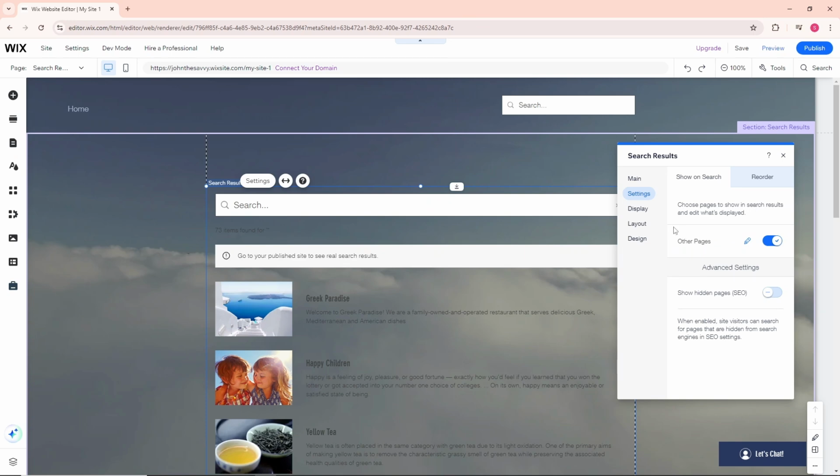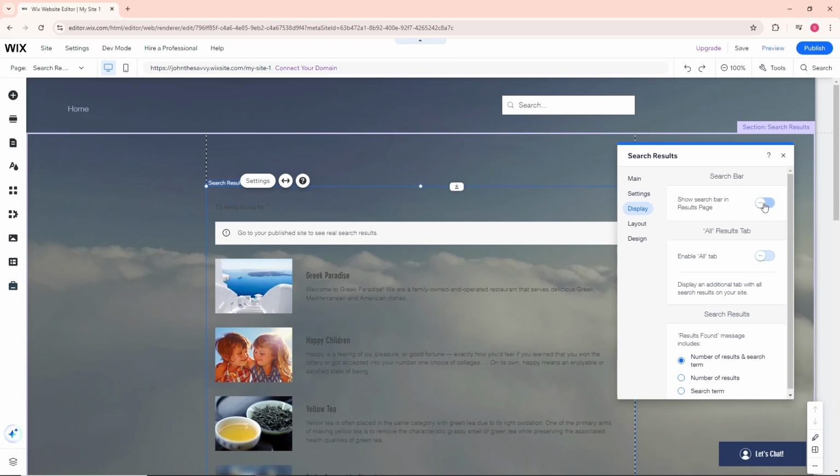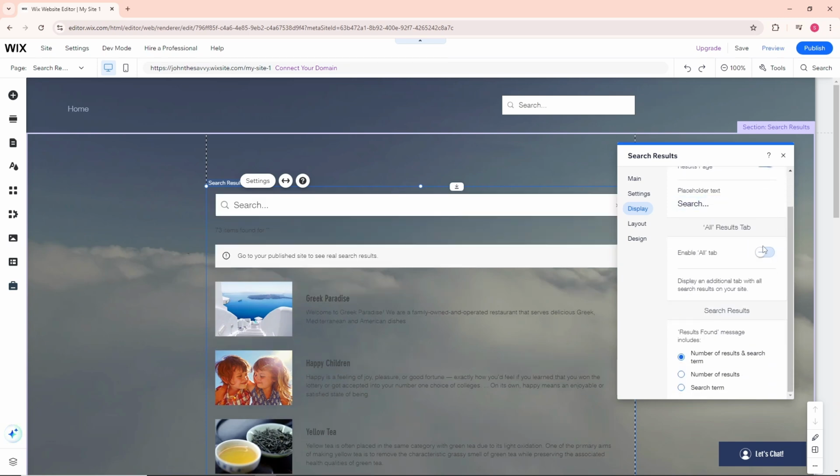And now another thing is you can change the display over here, which you will have multiple options. As you can see, you can show the search bar in the result page, so it will be depending on you as well. And down below, you can enable the All tab, so it will display an additional tab with all the search results on your site.